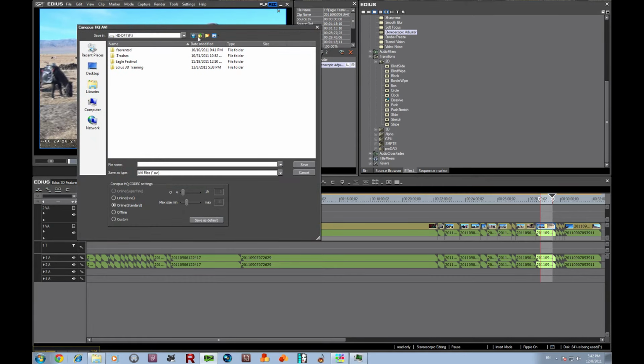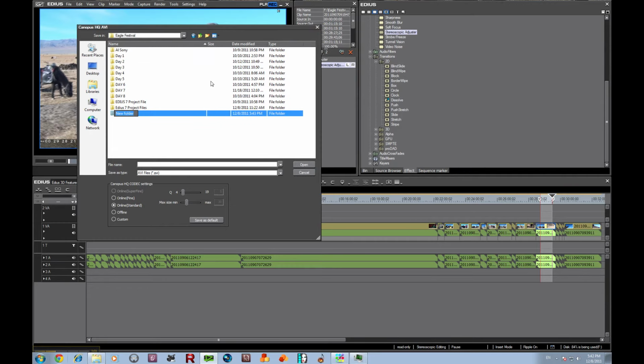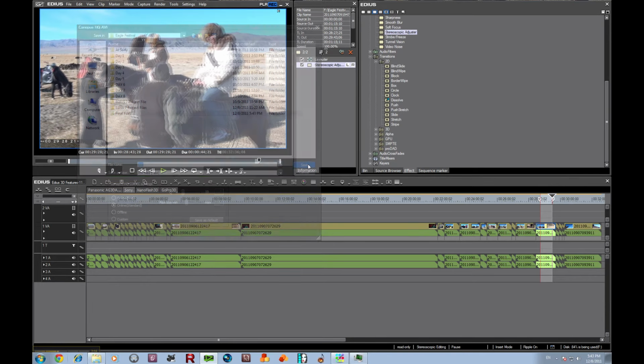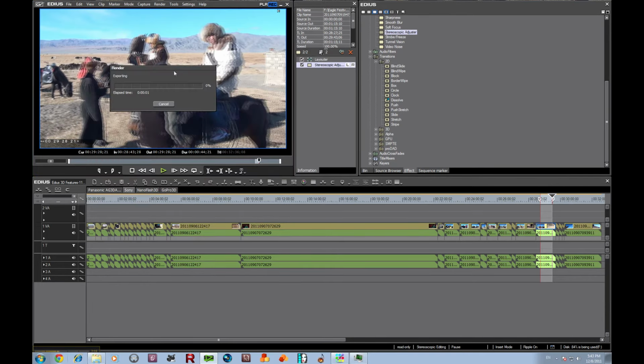It then gives you a choice of where you want to place the clips. We'll put this in Eagle Festival. We'll create a file called Final Files, Output Files, whatever you want to call it. Give the clip a name and click Save. And what we're going to see is the same old render window that we're used to seeing before. But what you're going to wind up getting instead is an output file in side-by-side mode.